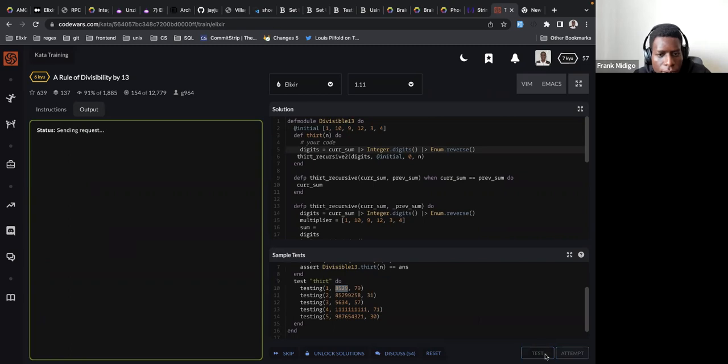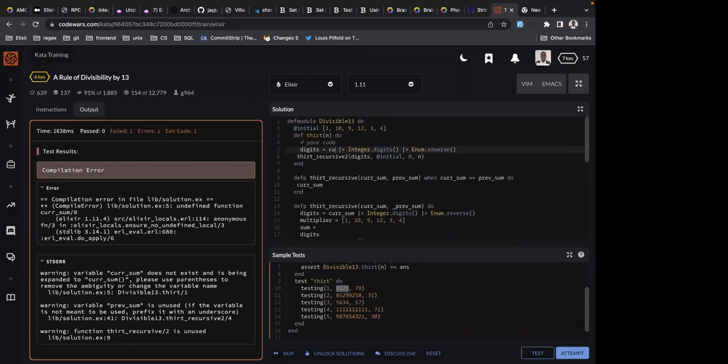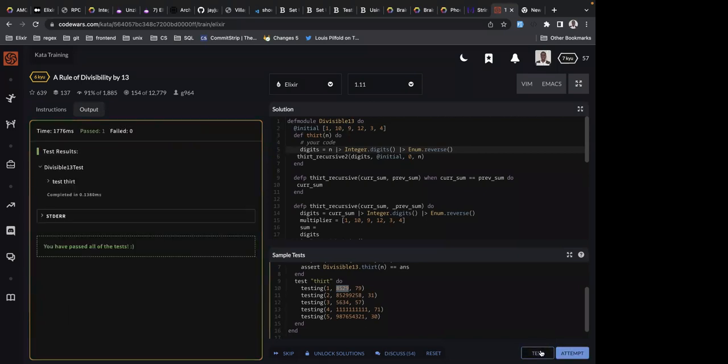First compilation error, undefined function cursum. Where's that? Oh, yeah. Line 5. Oh. Yeah. Brilliant.